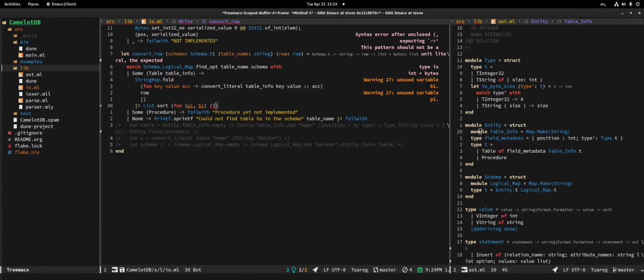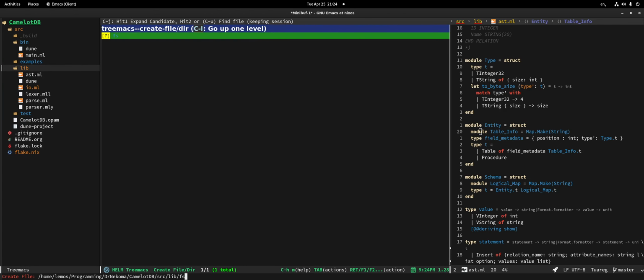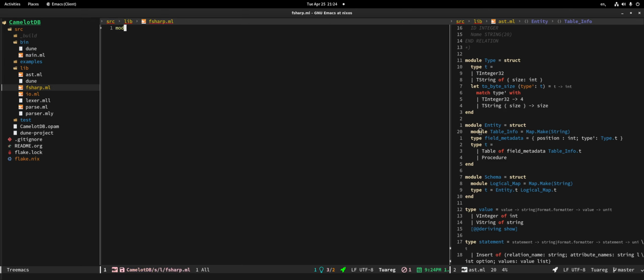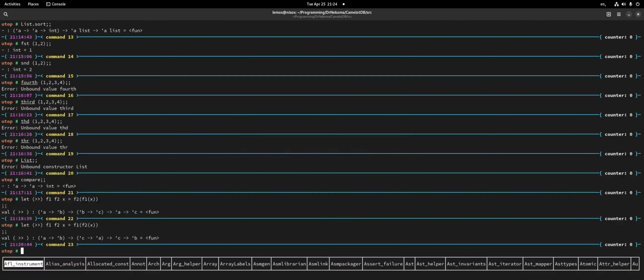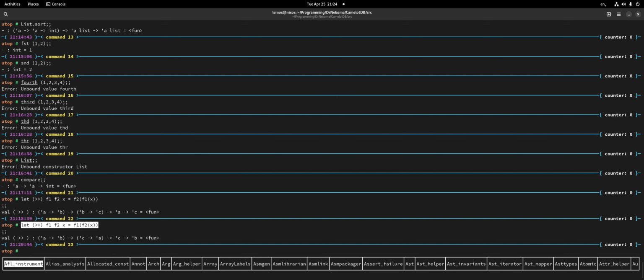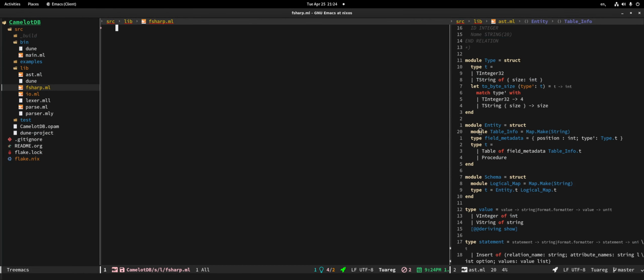Let's do that. So Utils, Control F, legal F sharp. Até will cringe when he sees this. F sharp ML. This is heretical, actually. So now we can go there and copy. Okay. So now we do this. For some reason it broke. I don't know why.